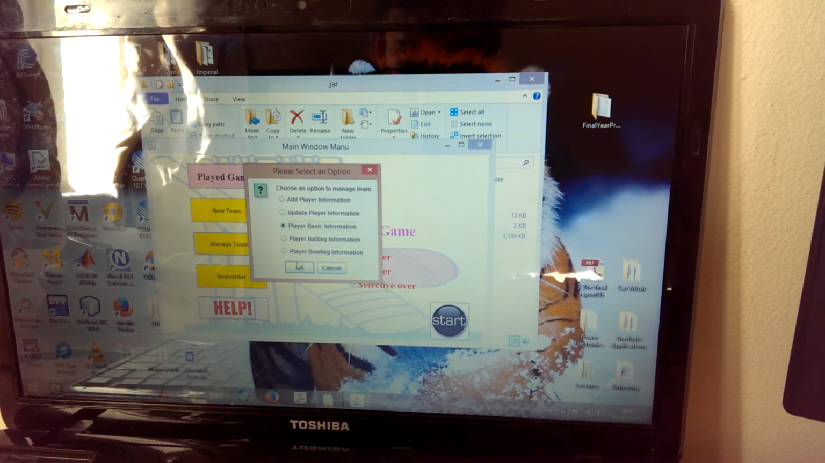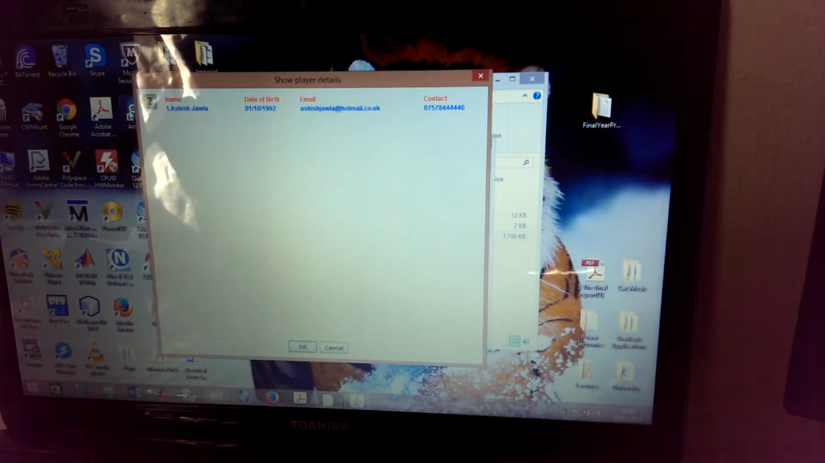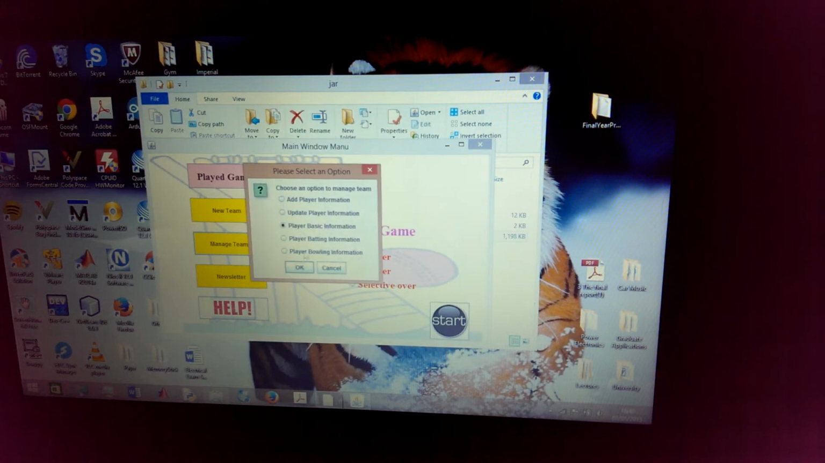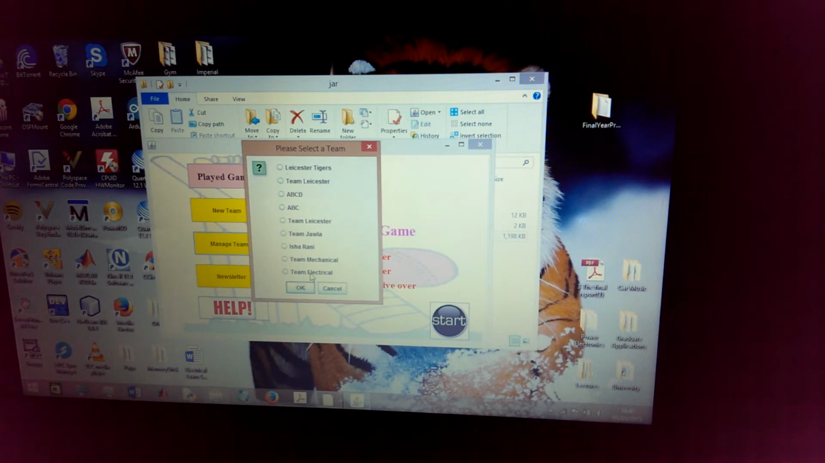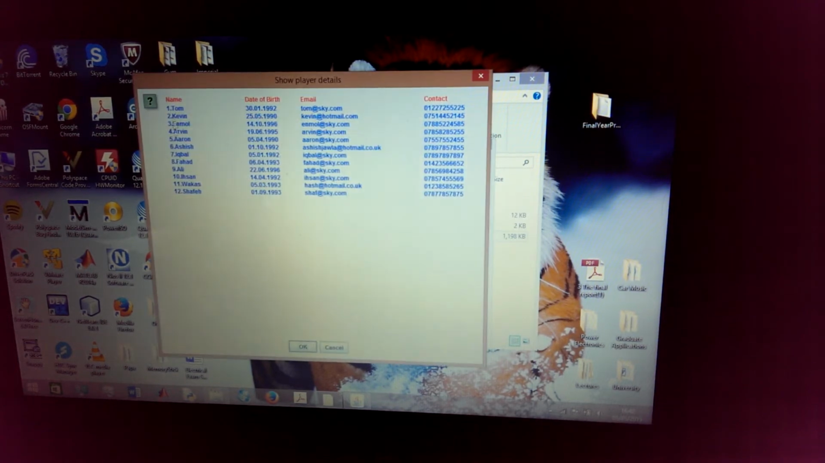Now you can access the player basic information from clicking the player basic information. So as you can see, my name appears on the screen, and I can click OK. I've also added two teams, team electrical and team mechanical. So I'll show you what it looks like. There's 12 players in both of the teams, and you can access the date of birth, email, and their contact numbers by clicking show player details.